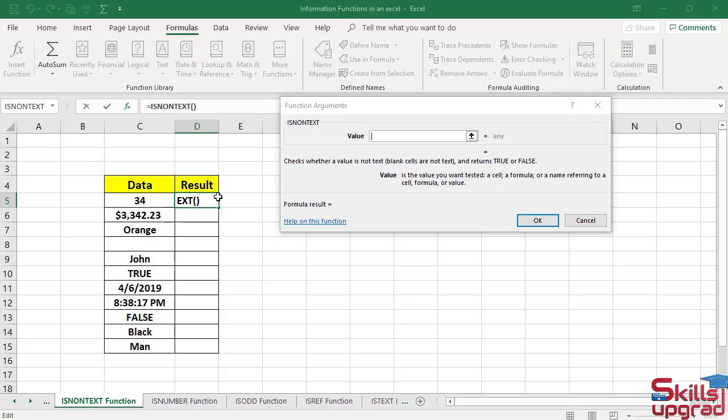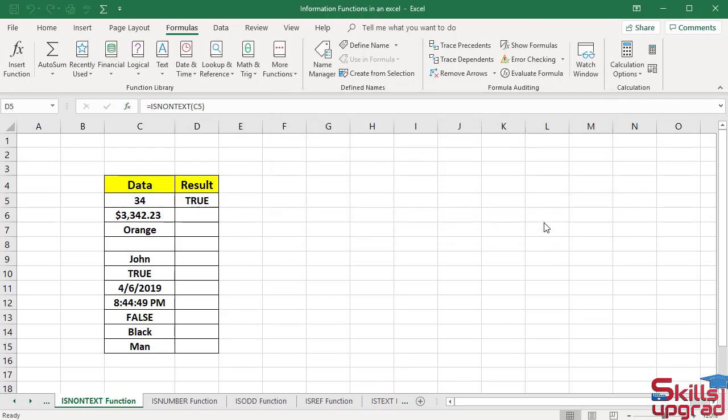This function has only one argument. In value argument, select the value that you want to test. In value box, select this cell reference, click OK.